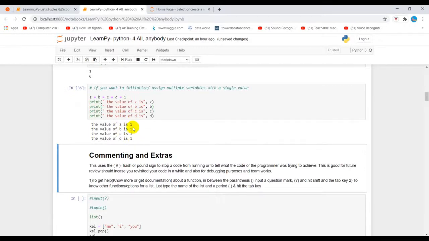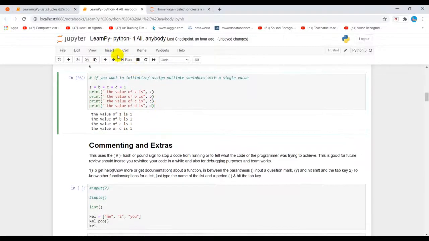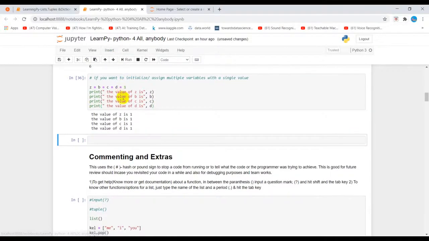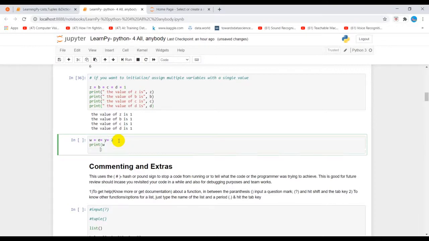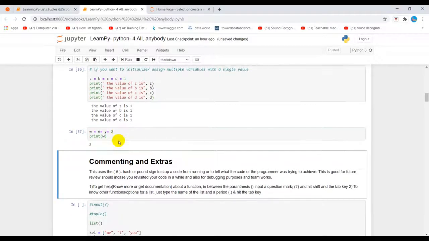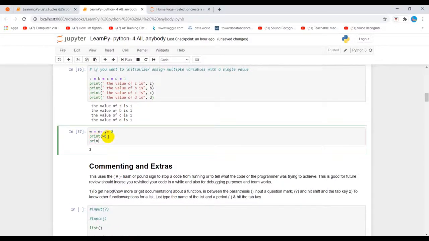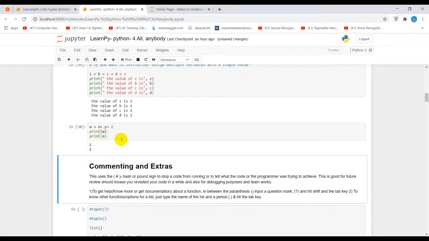Okay, so let's try one out. So I'm going to insert a cell, and then I say w equals e equals y equals, let's give it a value of 2. Okay, so I'm going to print, let's print w. So w has 2. Let's do that for print e, so 2.